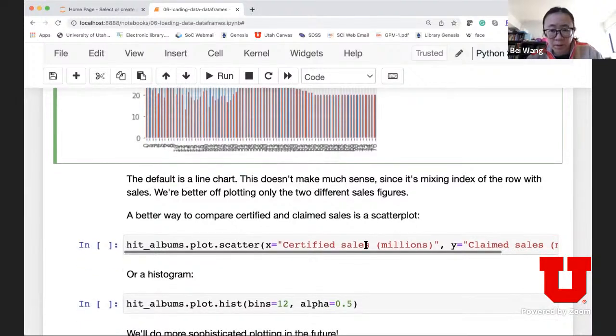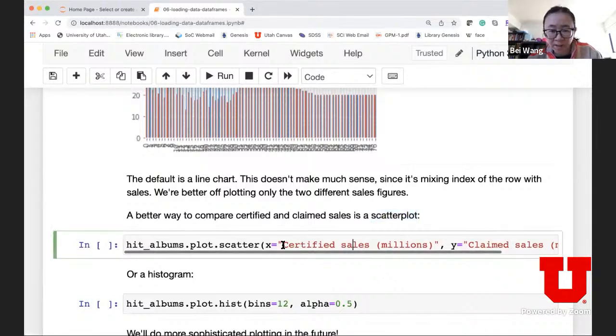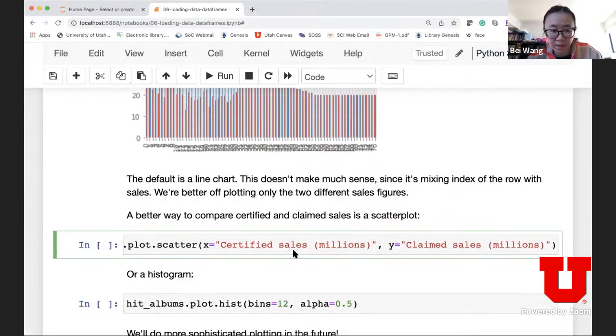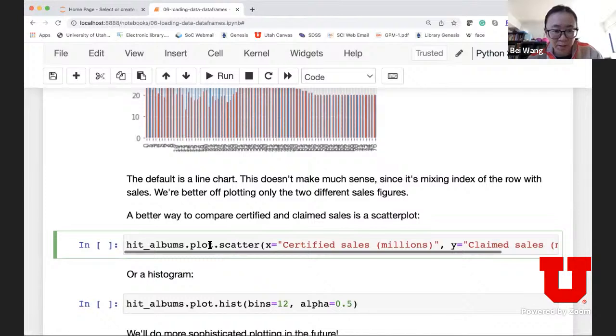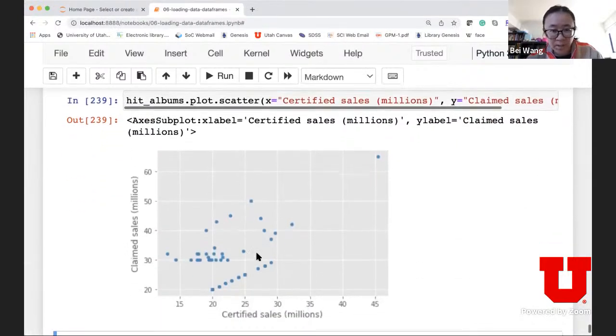You can also do what's called a scatter plot, which plots data points where the x-axis is certified sales and the y-axis is claim sales. This is done by calling plot scatter. If I do this, for all the records I care about, the x-axis is certified, the y-axis is claim, and each data point corresponds to a record in the hit album.